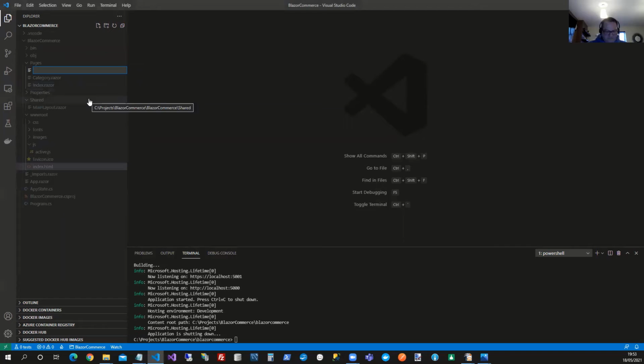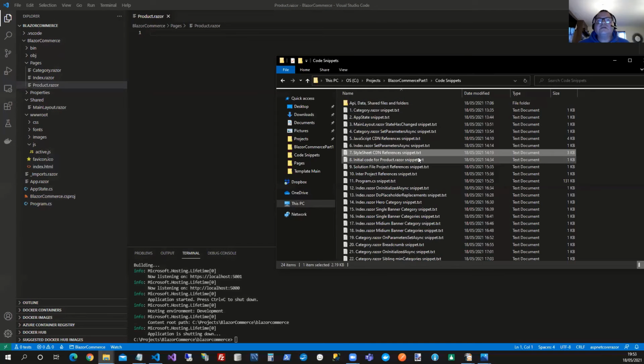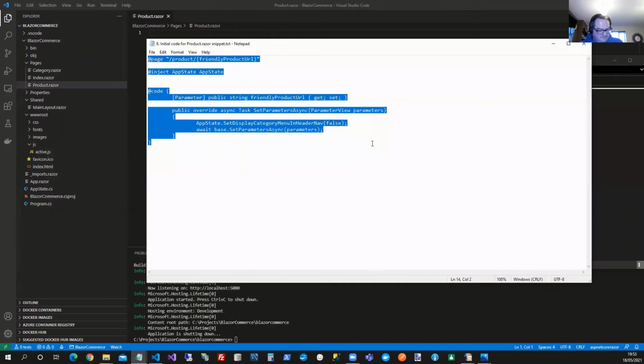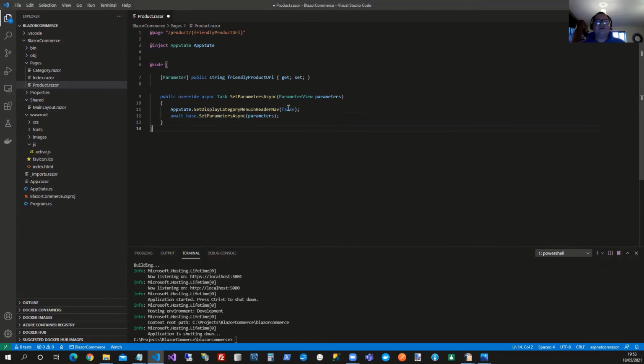So let's go to new file, product.razor. Okay, so the category menu shouldn't be displayed on this page. So go ahead and copy the code from initial code for product. It's again another code snippet I've got here, so just go in here and grab that. Again, on this product page, the category menu shouldn't be appearing, and that's why I set it to false.